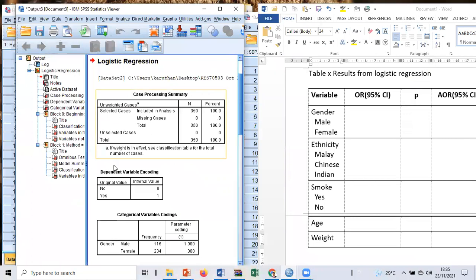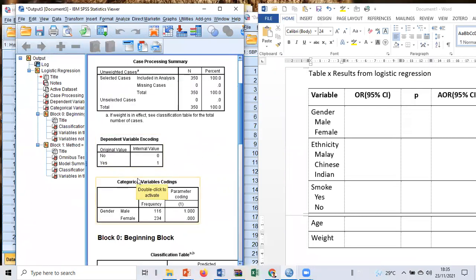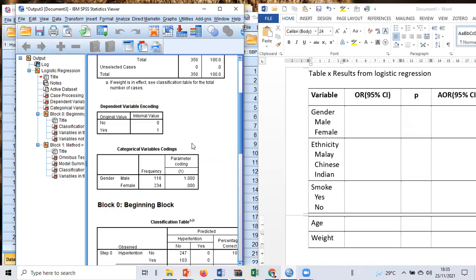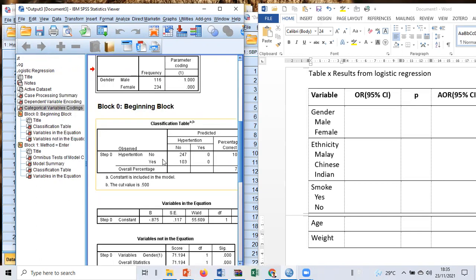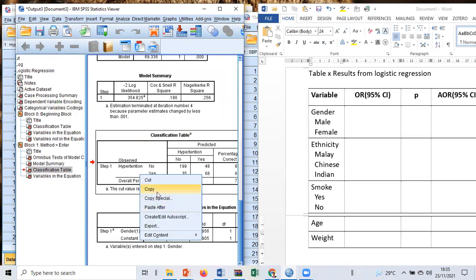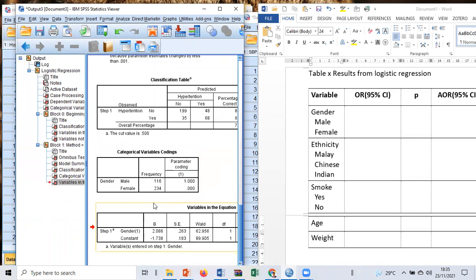All right. So remember this table. What are you comparing? Hypertension, yes to no. Comparing yes to no. Coding: the one refers to male and there's a reference, female. The one refers to male. So here, gender one refers to male. Okay, what's the odds ratio here?